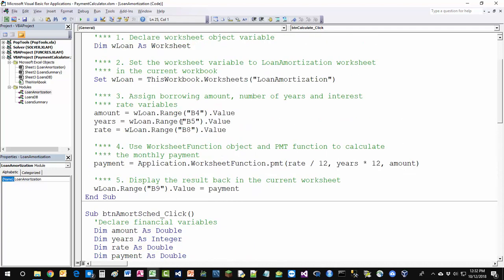Make sure that we didn't skip anything. We have the worksheet object. We set it to loan amortization spelled correctly. We assign each of the three input variables to the values of specific cells in that loan amortization worksheet: B4 for amount, B5 for years, and B8 for rate.